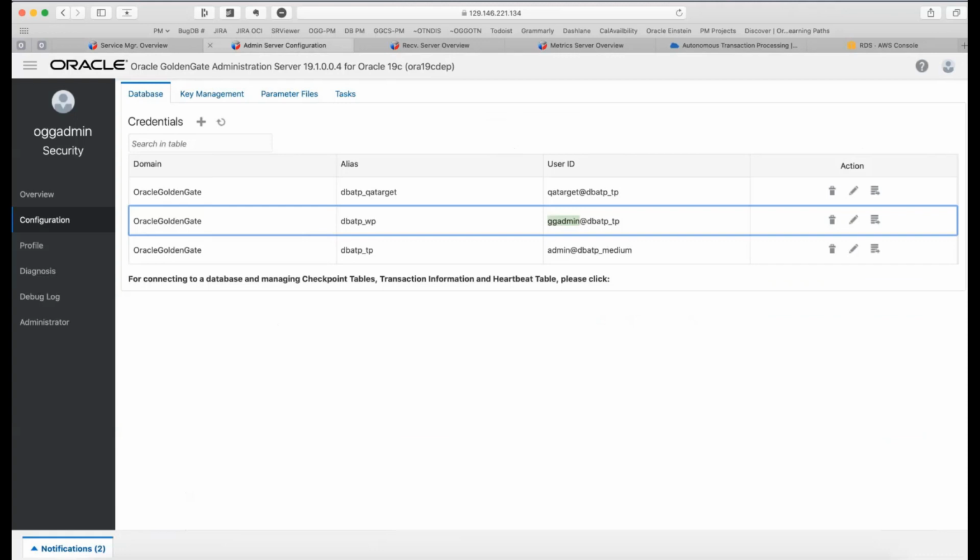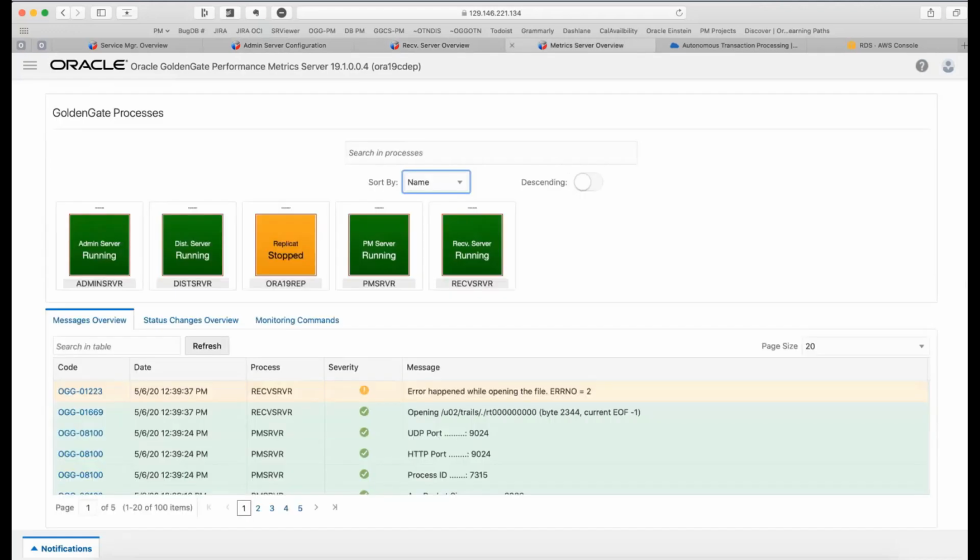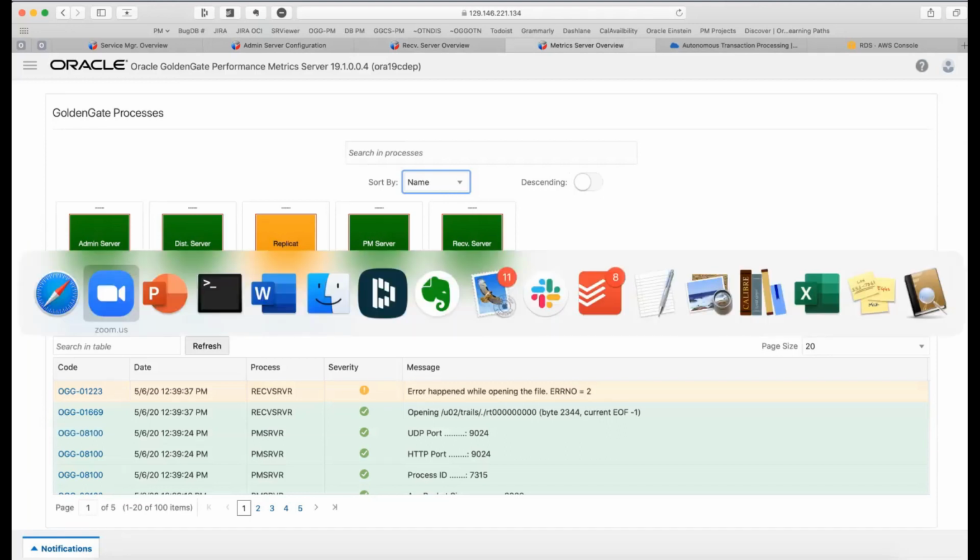This is my admin server, and I have predefined the credentials for the DB ATP_WP that I'm going to utilize for my replicat side, and the user that I'm going to use is GGADMIN. You need to unlock this user, which comes predefined in the ATP service. I have my receiver server, which would show the trail files, and the metric server. So let me jump onto the terminals.